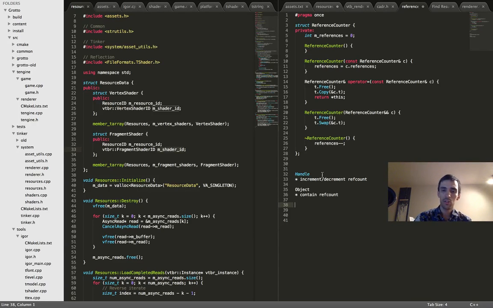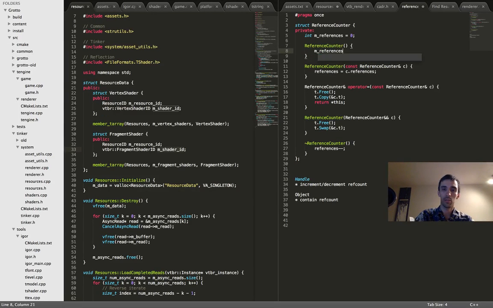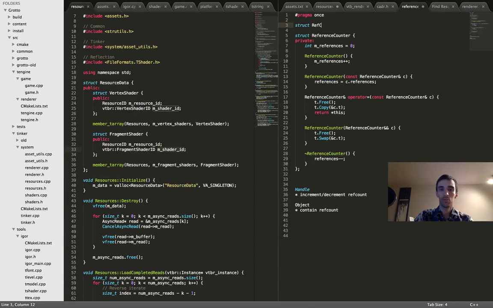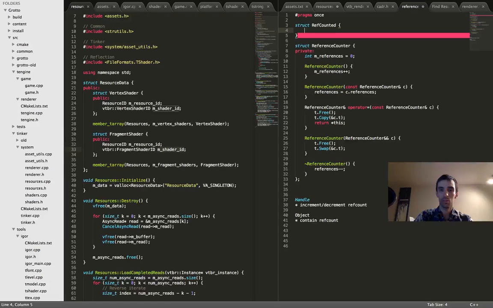So each handle, when the handle gets created, it will go into the object that it's referencing and increase the ref count there. And then when it gets destroyed, it will go back into the object and decrease the ref count there. So this needs to be like m_references++. But we need, like this, we need struct RefCounted. It's kind of gross actually.